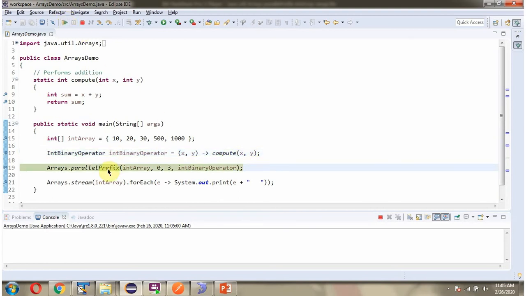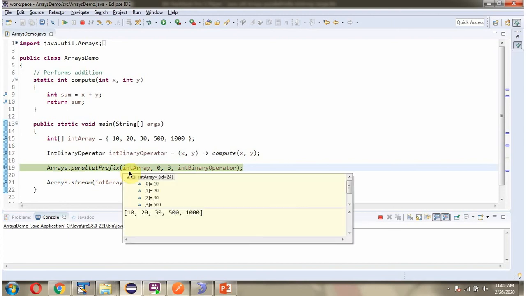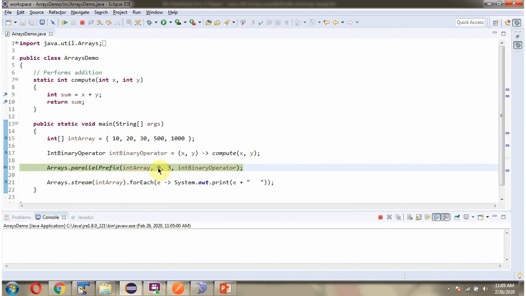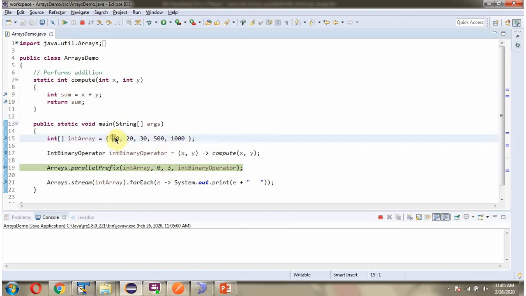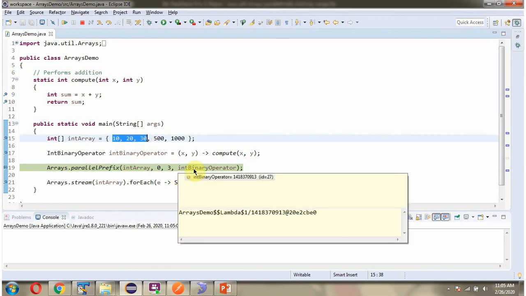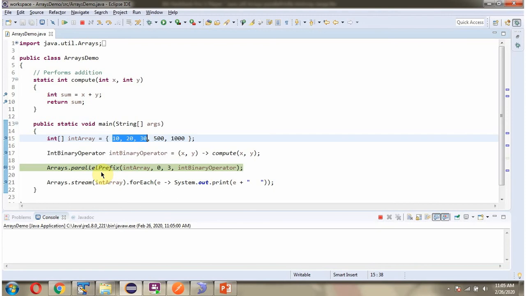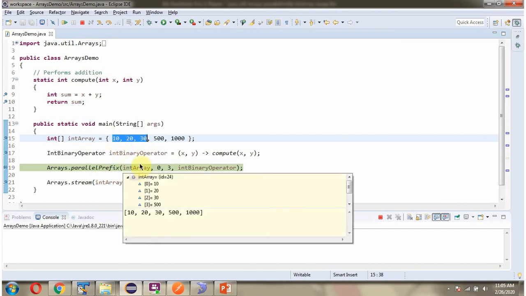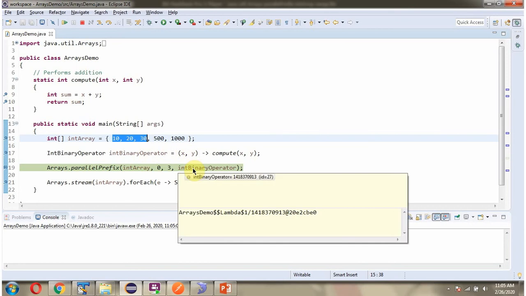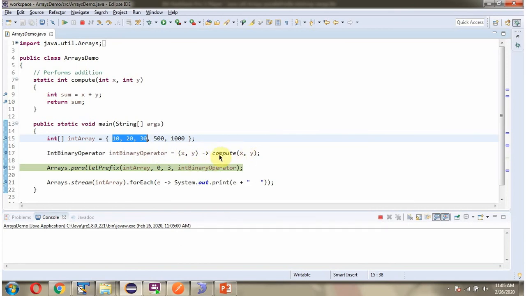Then I am calling the parallel prefix method of the Arrays class and passing the int array, from index 0 which is this position, to index 3 which is this position. From index is inclusive and to index is exclusive. I am also passing the IntBinaryOperator object. What this method will do is update these values in the int array based on the IntBinaryOperator associative function.